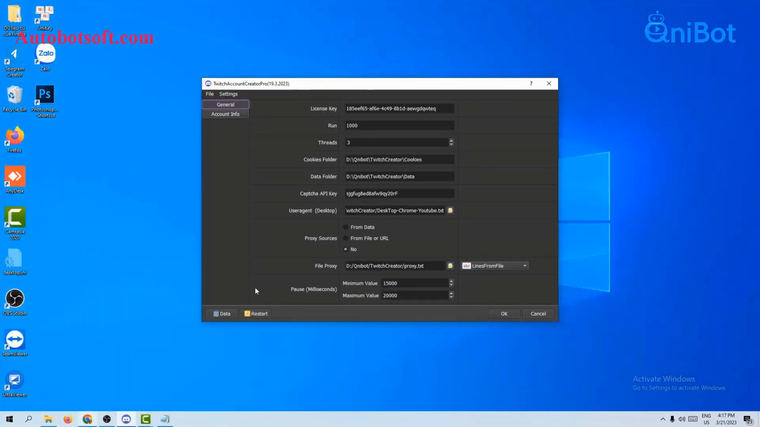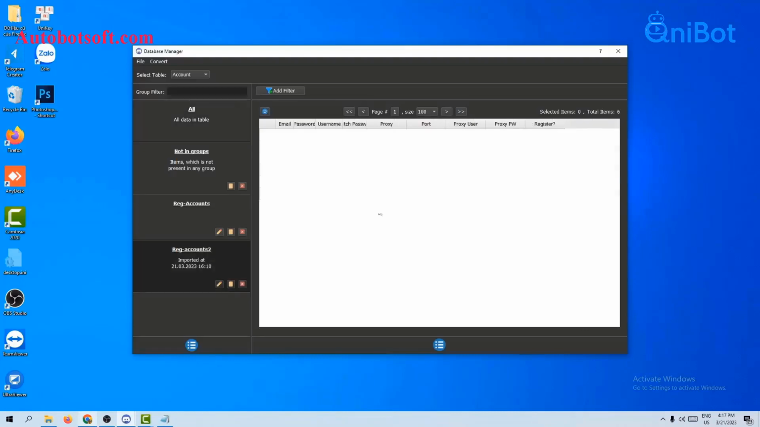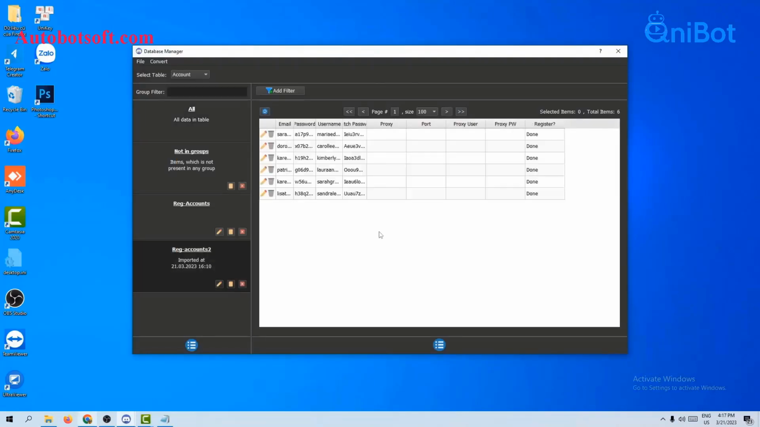After creating an account successfully, you click on this icon later, and then you will see the username and password of the accounts will be updated automatically here. The bot will fill them into register column 2. To export this result, you will click on Convert, select Export CSV or Export XLS.